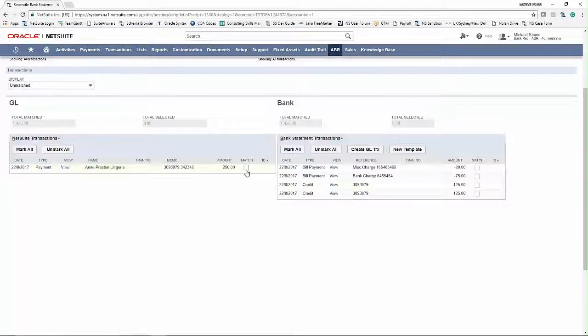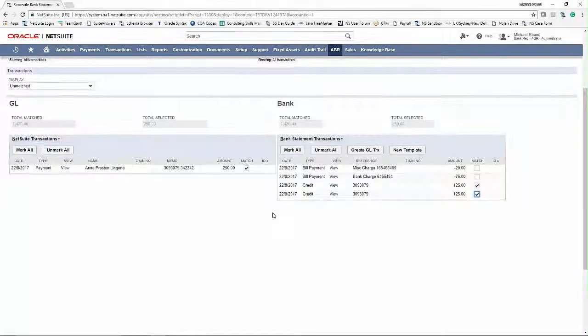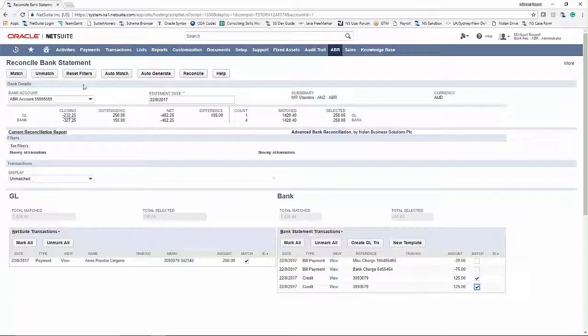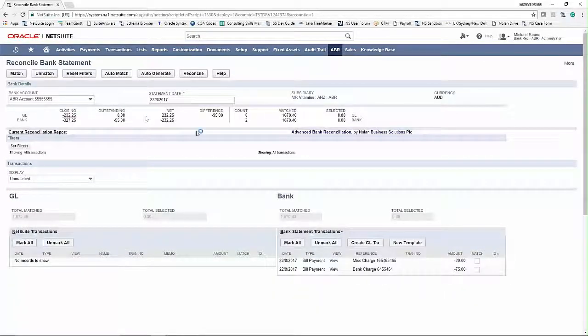We can match one to many by simply nominating the field on the left-hand side, on the NetSuite General Ledger bank side, and then nominating the bank statement fields as well. Notice that the total selected will increase, and they'll be weighted on exactly the same side. We can then scroll to the top of the screen. Once we've got our options selected, we can click Match and process those matches manually.